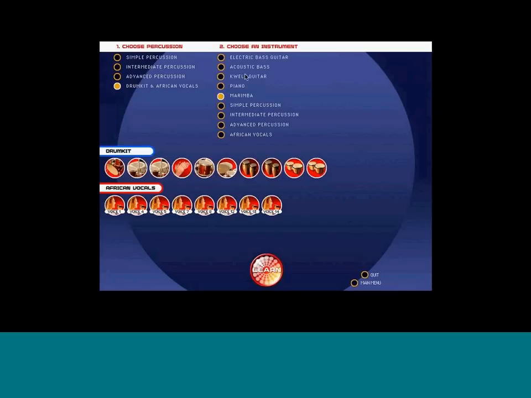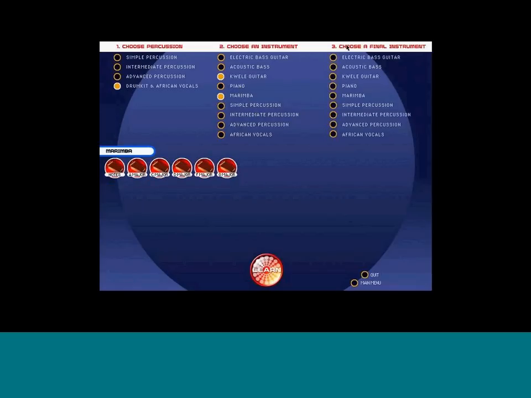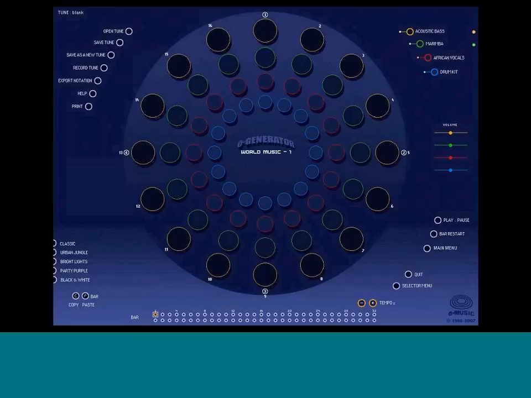Then it says, well, what kind of melodic instrument? Pick one. I'll say a marimba. And then it says, pick another instrument, and I'm going to say bass. Then I can click continue, and I have a blank O Generator template, which you should see about now.